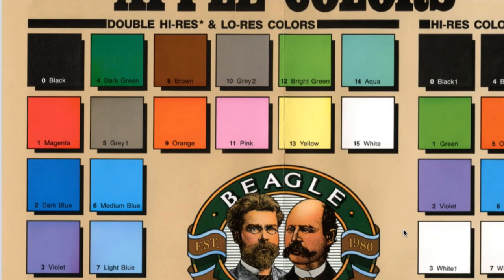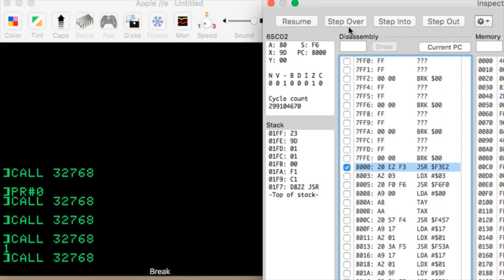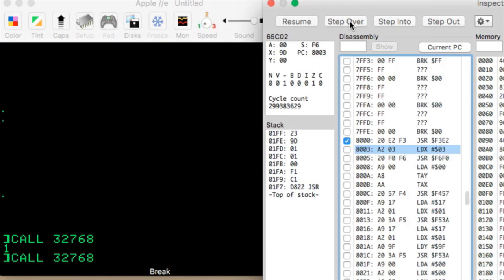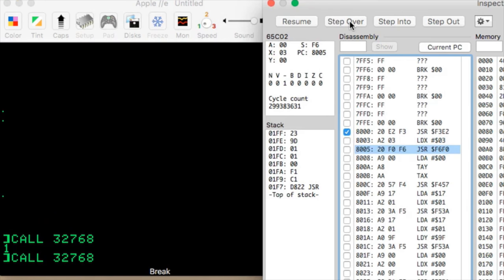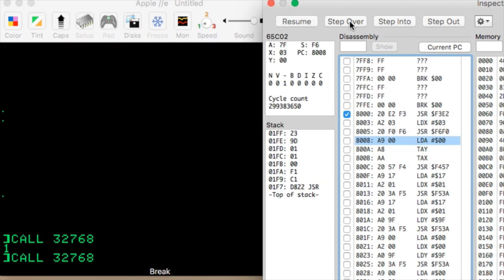And we can see here that the number 3 is equivalent to the color white. It's white 1. Let's go back to our assembly. So now that we know that we're going to clear the screen, and we're going to set the color, let's see what happens next.